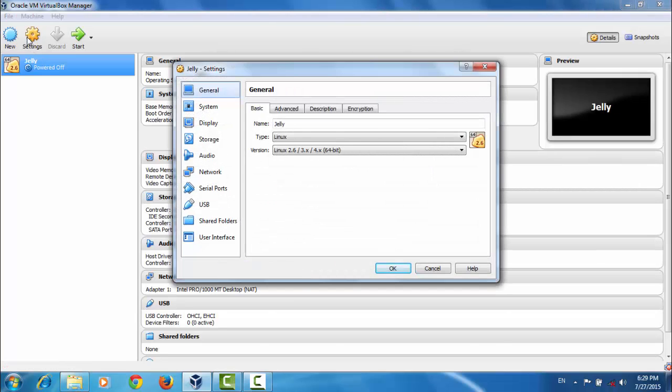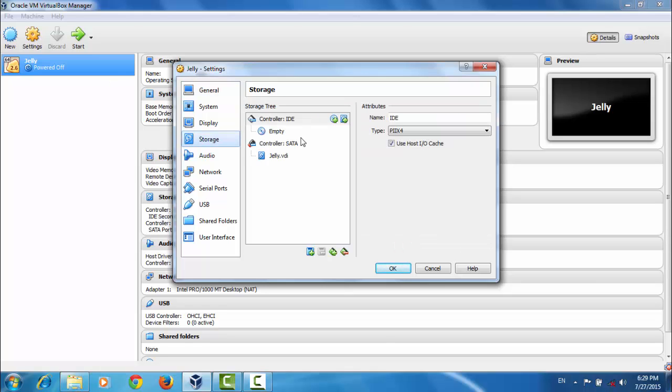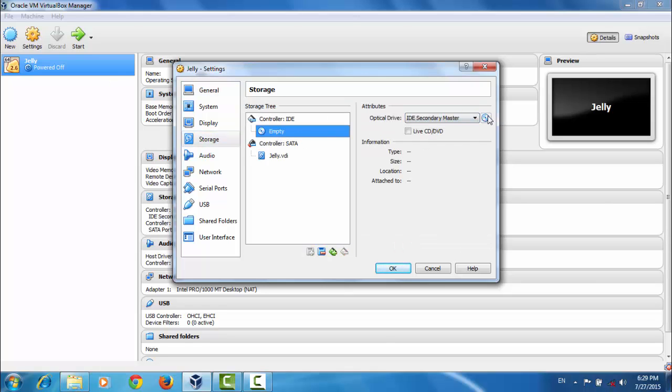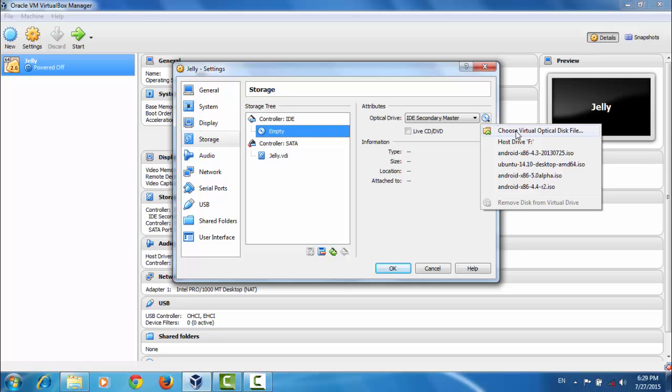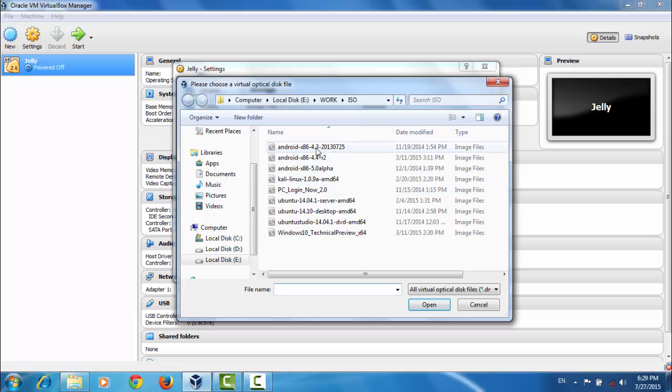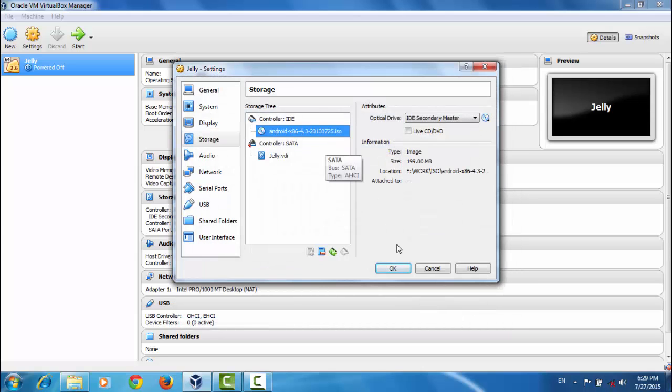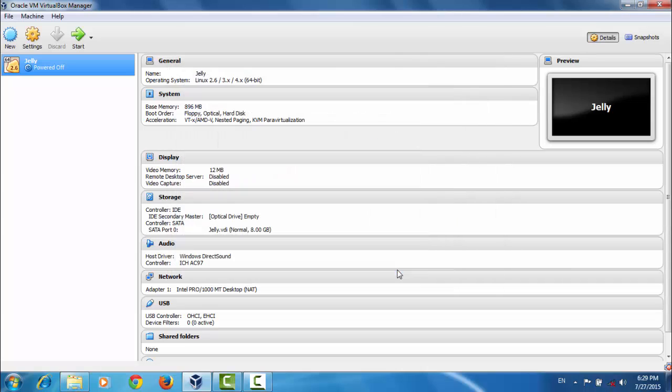Go to settings. Go to storage. This empty disk. Give the name of the ISO file. Select the ISO file of Android. Press OK. And then start.